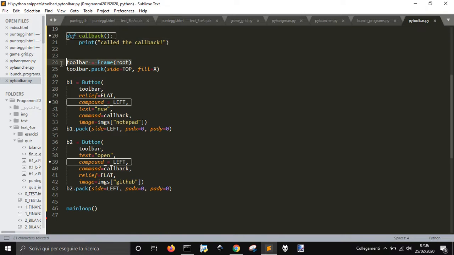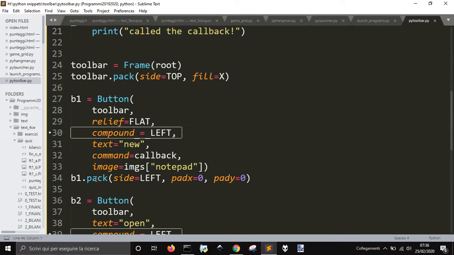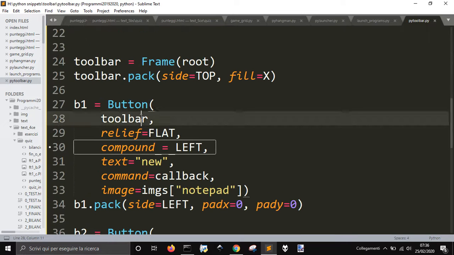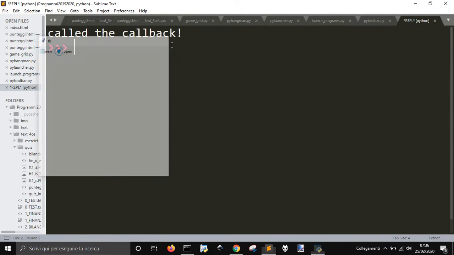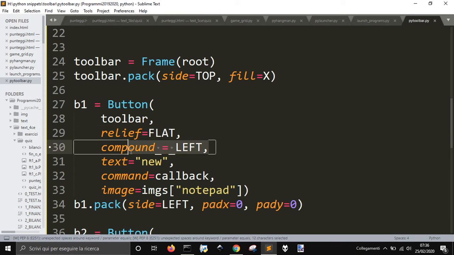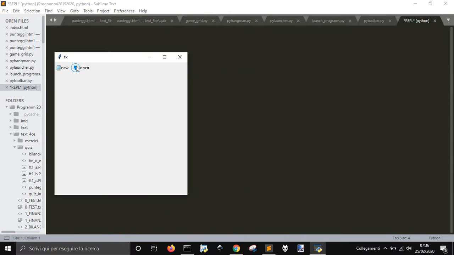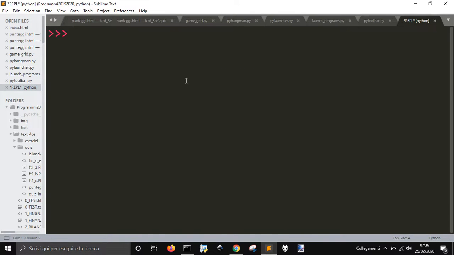And then we created a frame, and into the frame we put two buttons, the first button here and the second button. In this button here you can see we get the toolbar, that is the frame in which the button is contained. Then we have a relief flat that makes our button flat like this, and then we have compound left. This is used to put the image next to the text here.